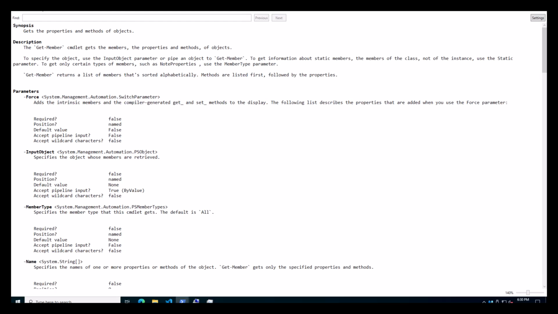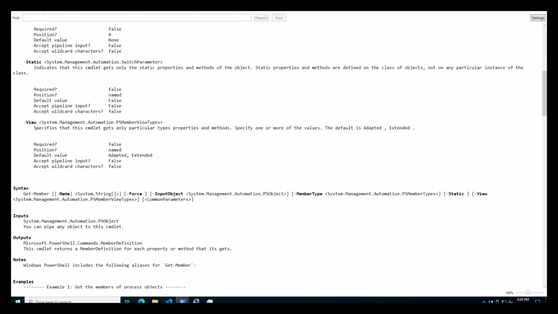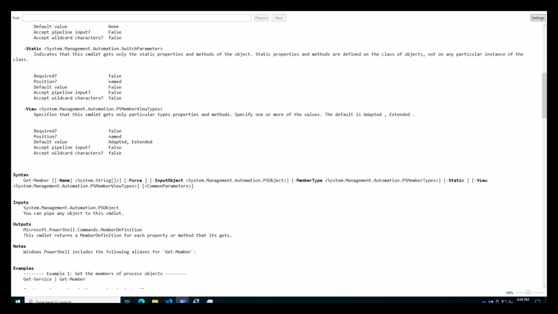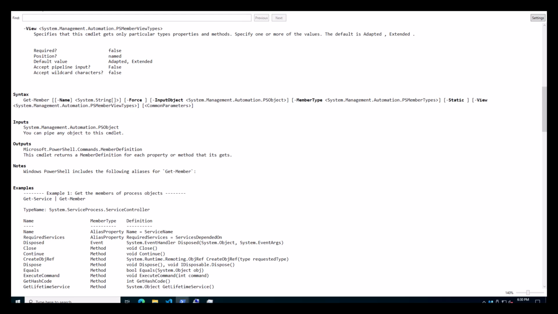Down here, we can see there's the get-member type. And I can pipe in any type of object, or I could give it an input object. And then here's the output that I see. So as we've been looking at, get-service, get-member.